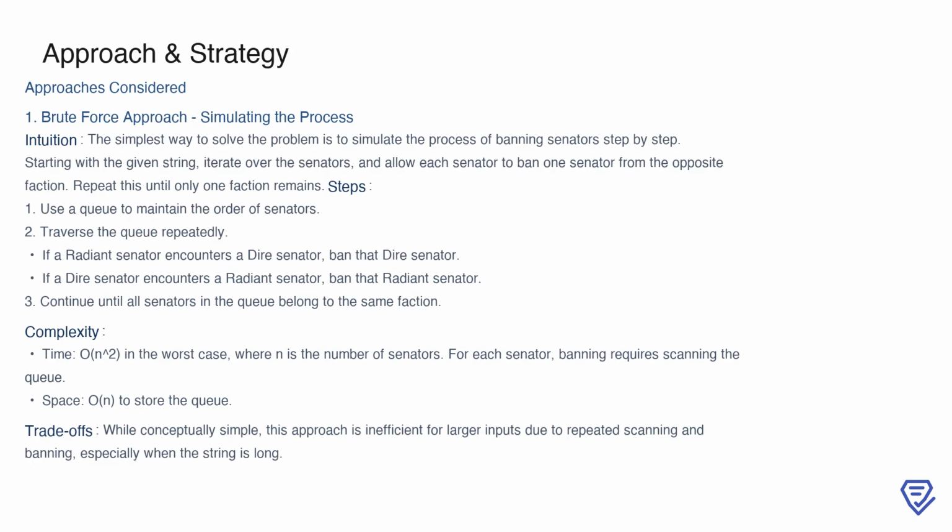The first approach we can consider is the brute force method, which directly simulates the process of banning senators step by step. The intuition here is simple: start with the given string of senators and iterate over them repeatedly. Each senator takes turns banning one member of the opposing faction. To achieve this, we use a queue to maintain the order of senators, ensuring we process them in the sequence they appear. As we traverse the queue, a Radiant senator bans a Dire senator, or vice versa, and this continues until all remaining senators belong to just one faction.